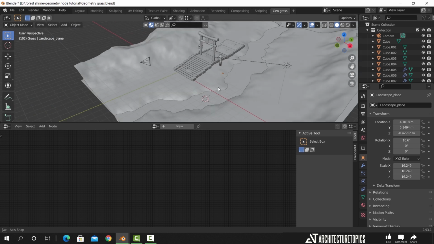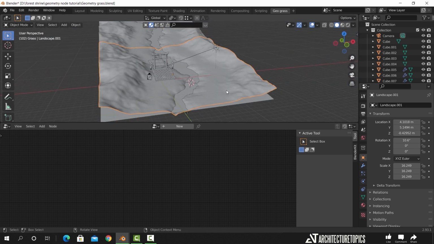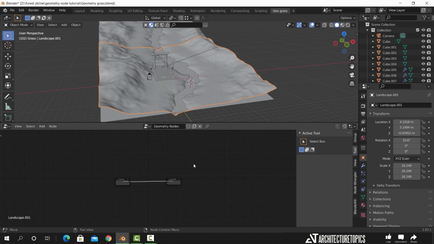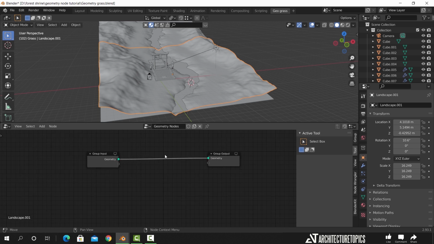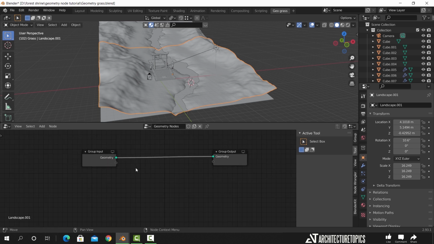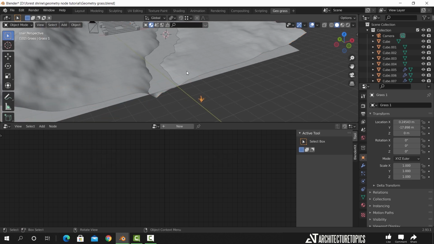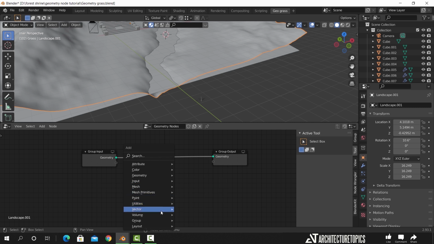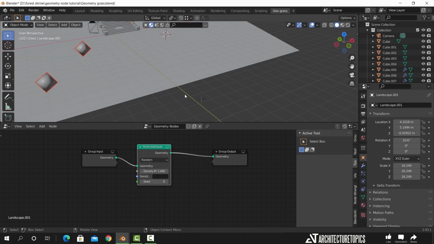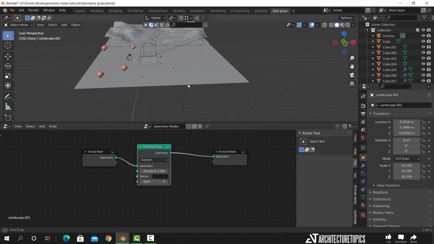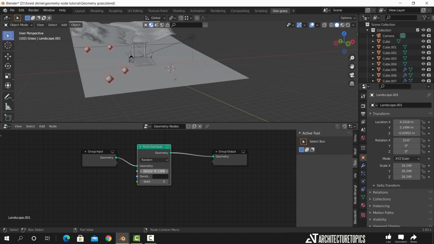Then, if we select the mesh for the grass, and hit New, two nodes will appear. After that, to scatter the grass over the selected mesh, hit Shift A and go to Point, then select Distribute, and just drop it between the input and the output. Once you add it, you notice some weird shapes appear in the terrain place, and the mesh is now invisible. Don't worry, we will bring it back in a minute.